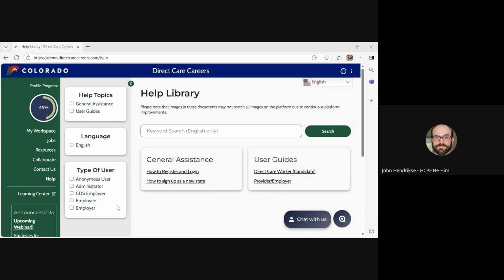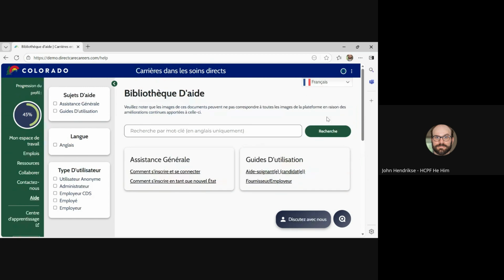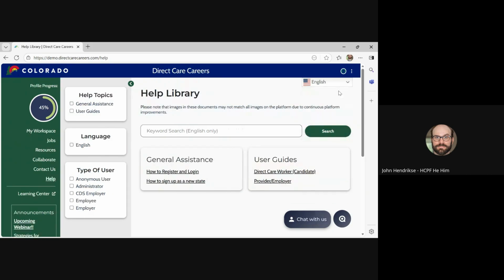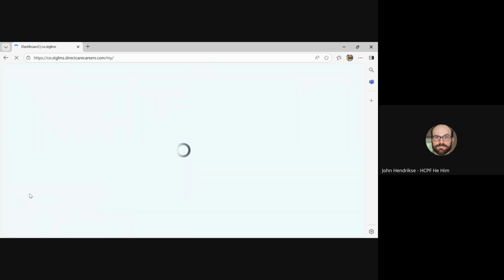But before we get into that, I want to show you this drop down over here. We have different languages that you can translate the site into. So if you're a French speaker and your preference is French, you can come in here, change that. This is a demo environment, so we do have Spanish on the main site. So if you're a Spanish speaker, you can come in here and translate the site to Spanish. We're going to revert back to English, and then we're going to click here on the Learning Center.